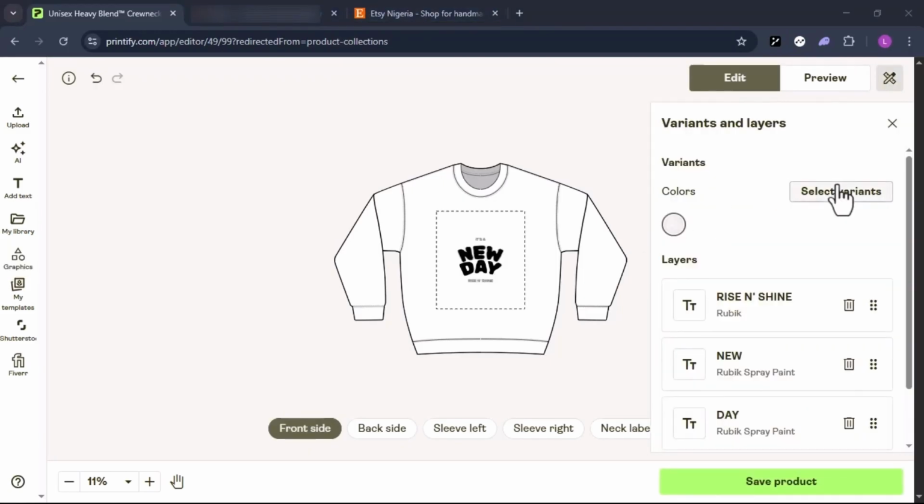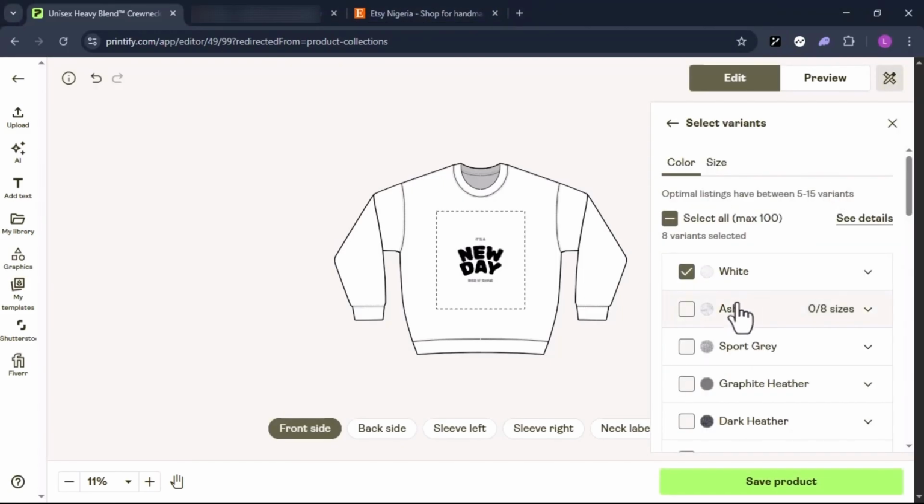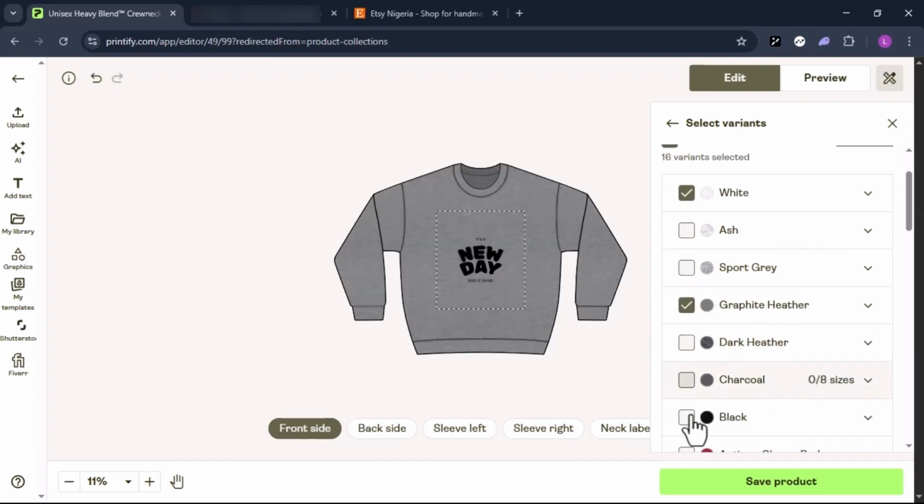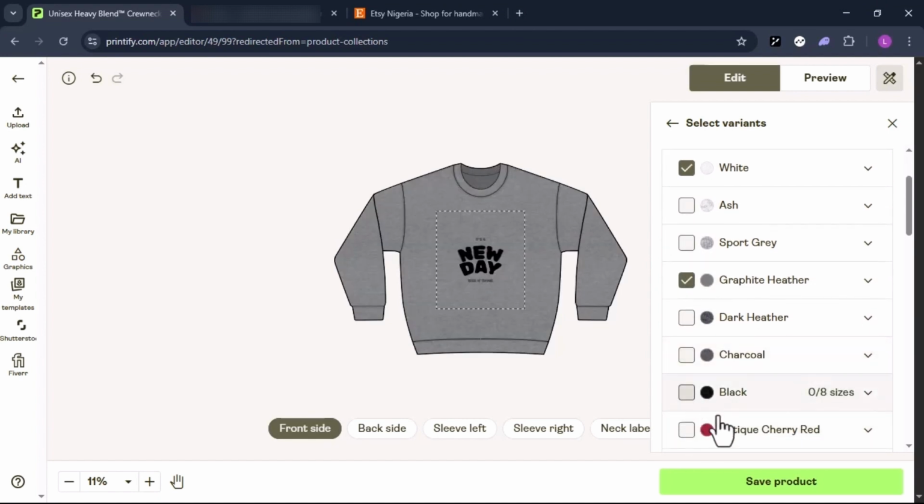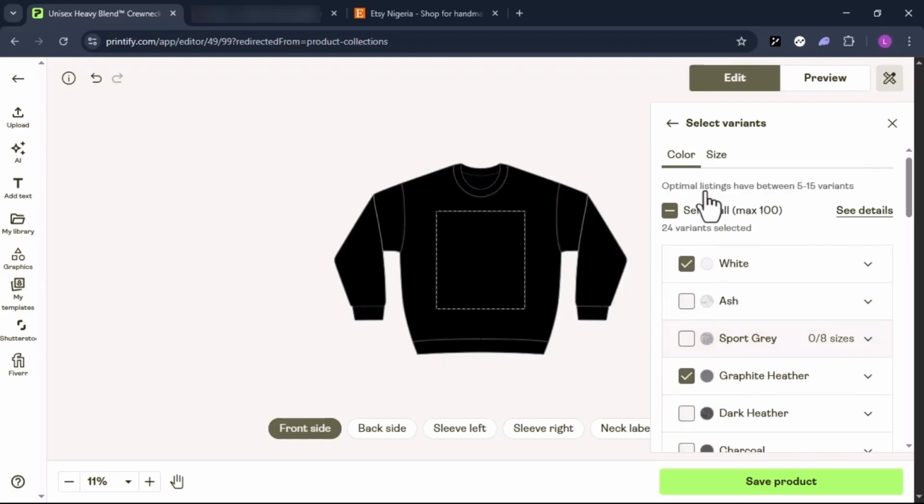If you'd like some variants, you can just click on select variants, and it just shows you ash, spot gray, so we can select more. And then there's also this. So it all depends on what you want. So you can see different variations here. Oh no, let's go with this.